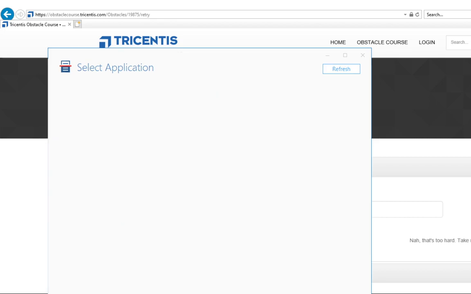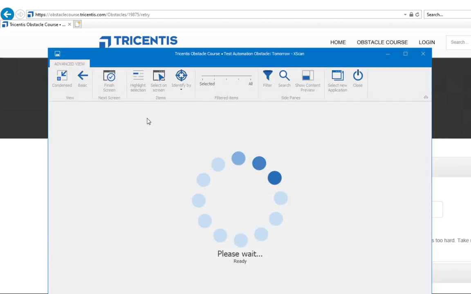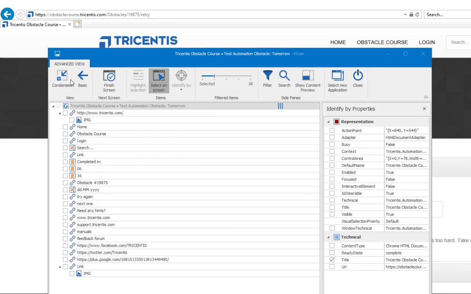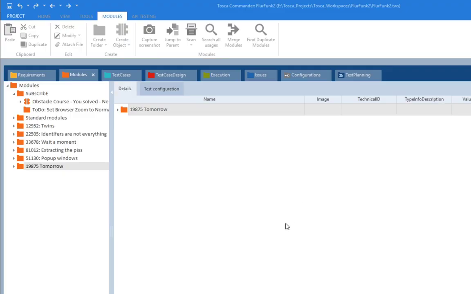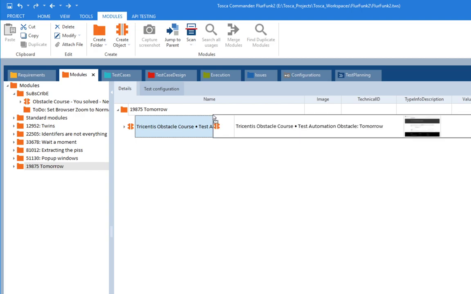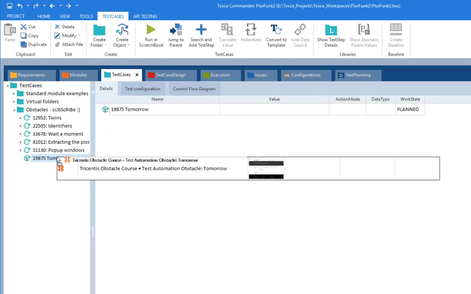There it is, scan. Want to select on screen, get all this out of the way. There it is there, that's what I want. It gives you a little hint saying we're dealing with dynamic dates, in case you want to look up the help file on that, which is something I'll probably do. We go in here now, we have our little obstacle course. Let's drag that into the folder, or the test case we made already.